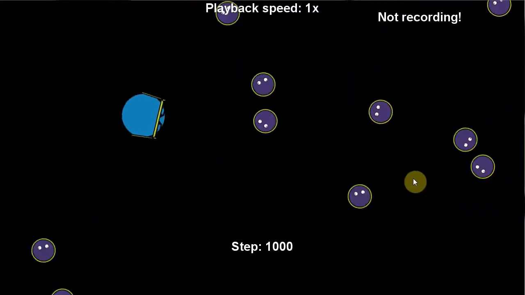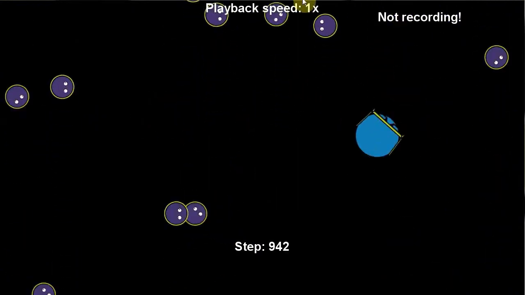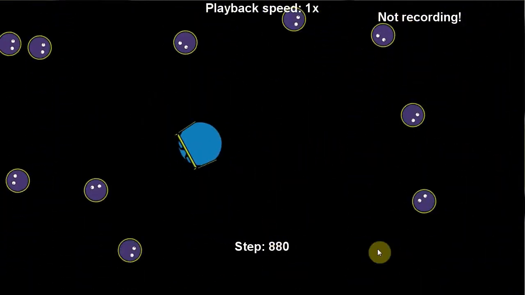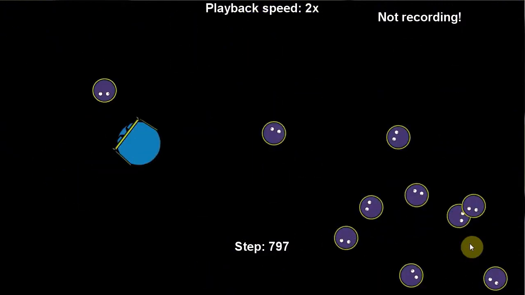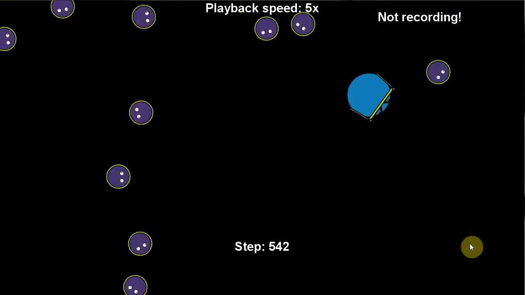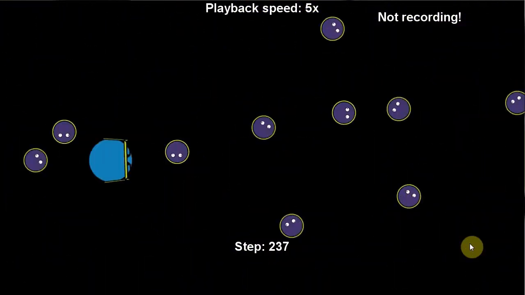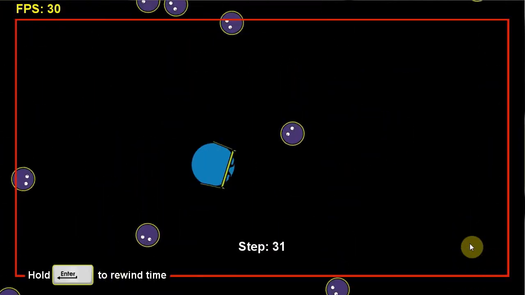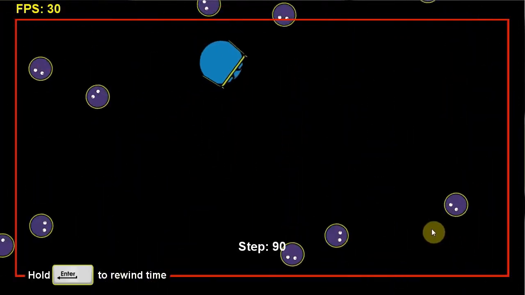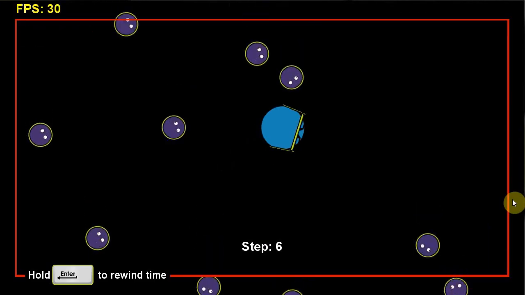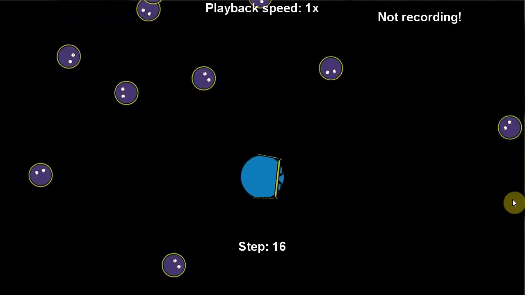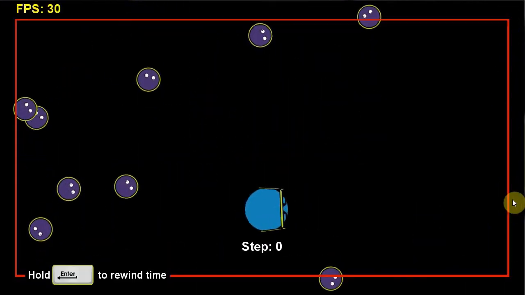There we are. We are going back at 1 times. We are not recording. Notice our steps are decreasing. If we push A 2 times, 3 times, 4 times, 5 times, it's going super fast. It's going back in time. And there we go, going back to that exact same spot. If we release enter, holding enter, release, holding, release, holding, release. See that? Going back in time.